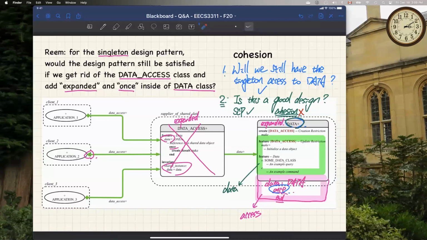Something about export status over here. I wouldn't worry too much about the discussion for export status, but I think the main thing is, when we are adding this particular data over here, this data here should not be exported to anything, should not be restricted to anything else, because this is the only way for external clients to get access to the Singleton access, right?